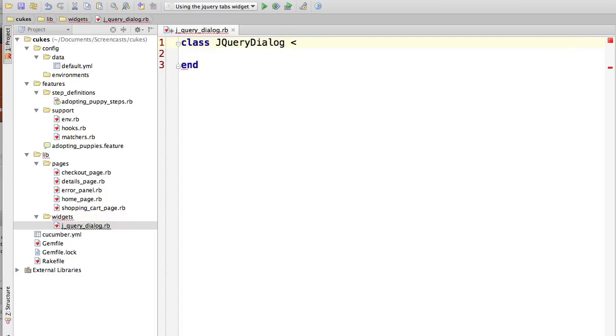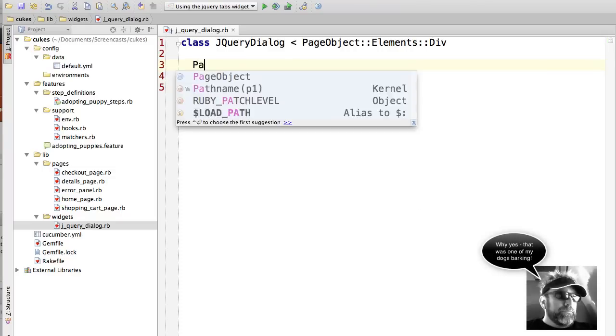Since my control has a top level div that wraps the whole thing, I'm going to use that. So what I've done here is I've said that my jQuery dialog inherits from PageObject elements div. The second thing we need to do before we can use it is register this control with PageObject. I like to do that right in the class.